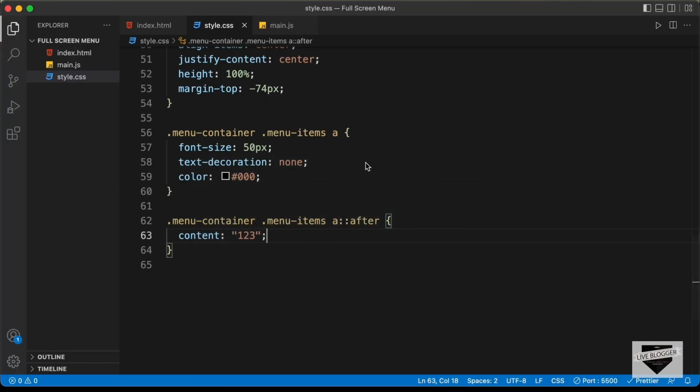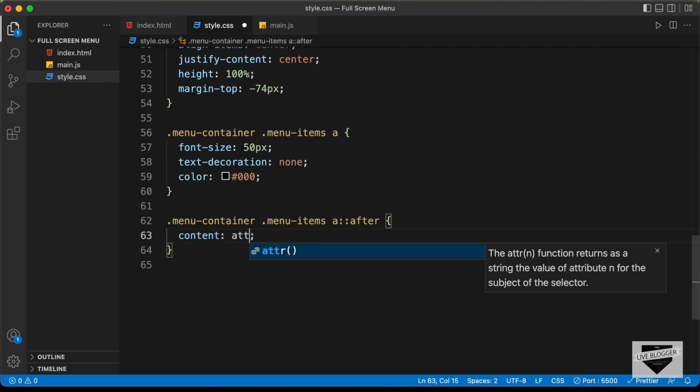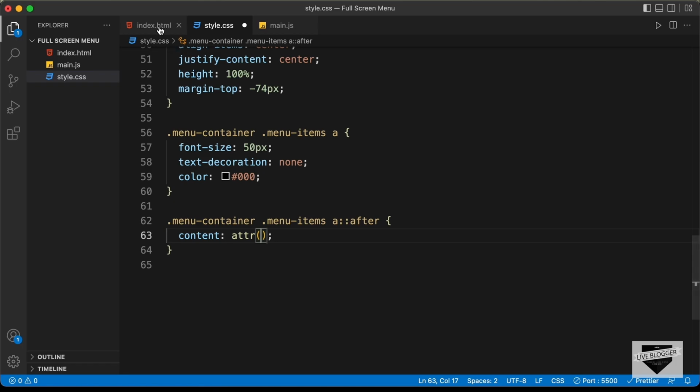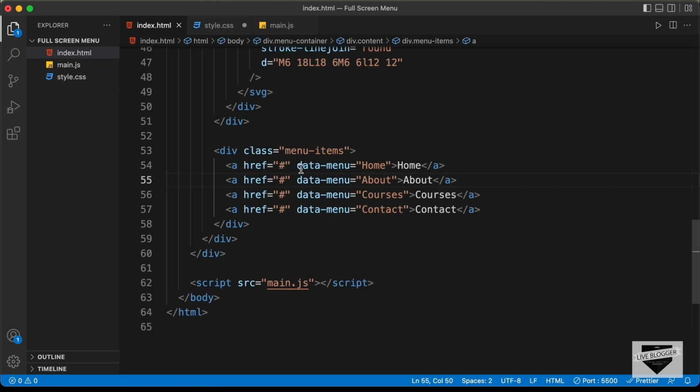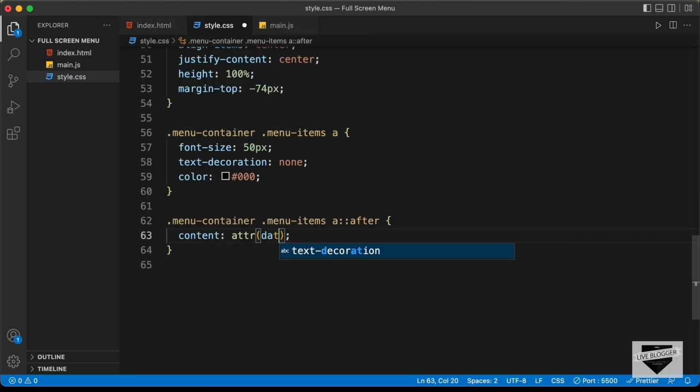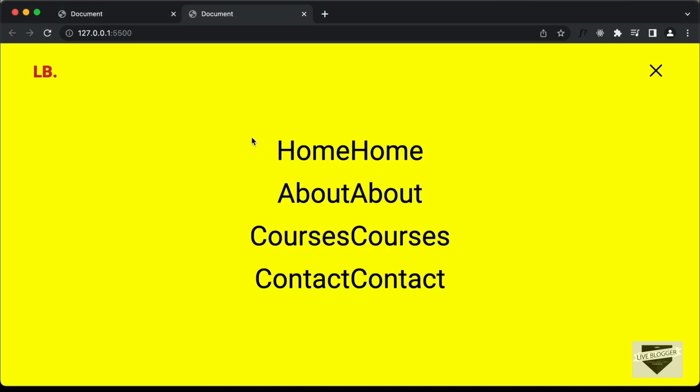So let's go back, and here we can add a keyword called attr for attribute, and here we can just add the name of the data attribute. So we have the name as data-menu. So let's type data-menu, and now we can see that the data attribute value is displayed over here in the after selector. Now the next thing we need to do is we need to display it behind this text, and we need to increase the font size, and we need to add some more styles.